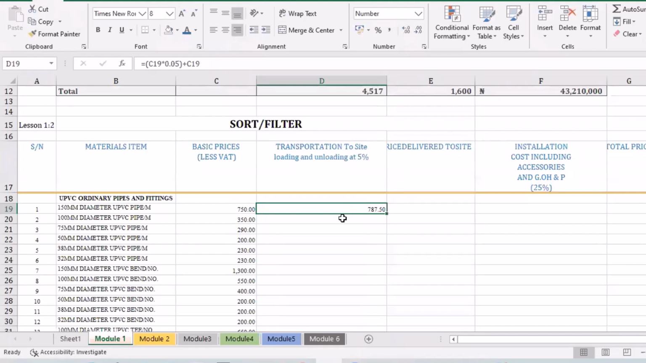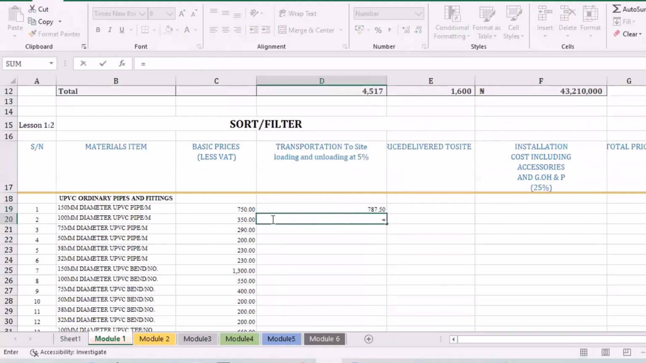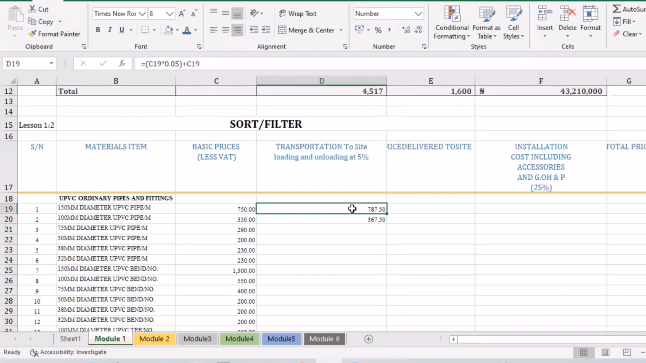Another way of doing this is by clicking the equal to sign, having this and multiplying by 1.05. Sorry. By doing this it is the same. You have the same answers, but different methods. The first method, you take the 5% of 750 and add to the basic price. The other is just by multiplying the basic price by 105%. It also gives you the same amount.